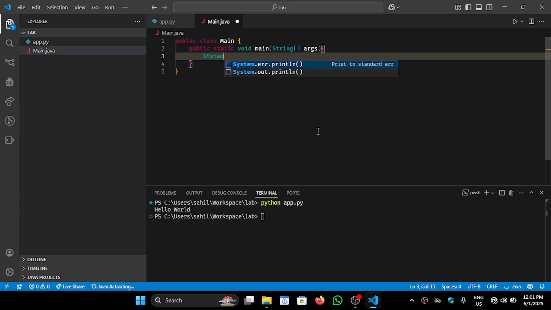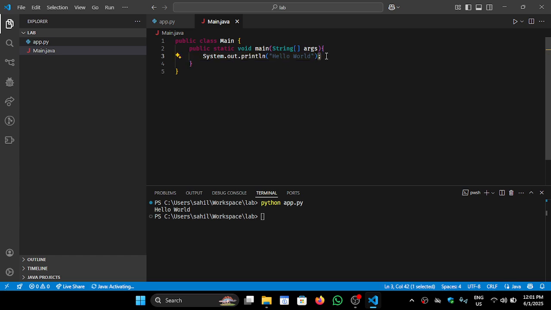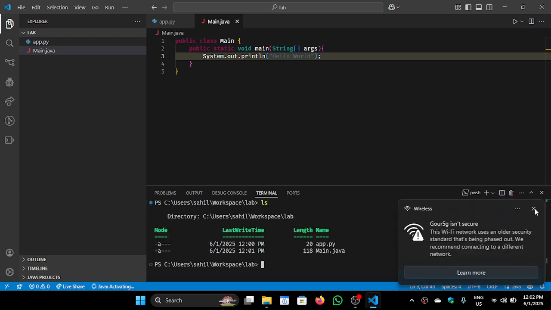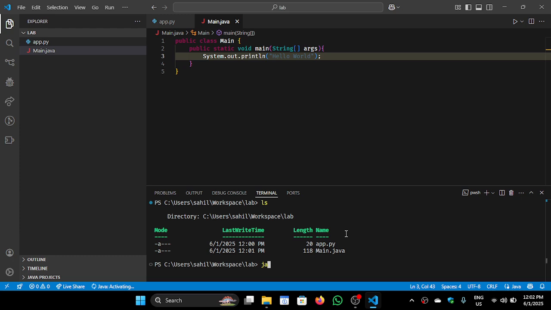System.out.println hello world. And in Java, every statement ends with a semicolon. Okay, so to run this code, we will use java main.java.